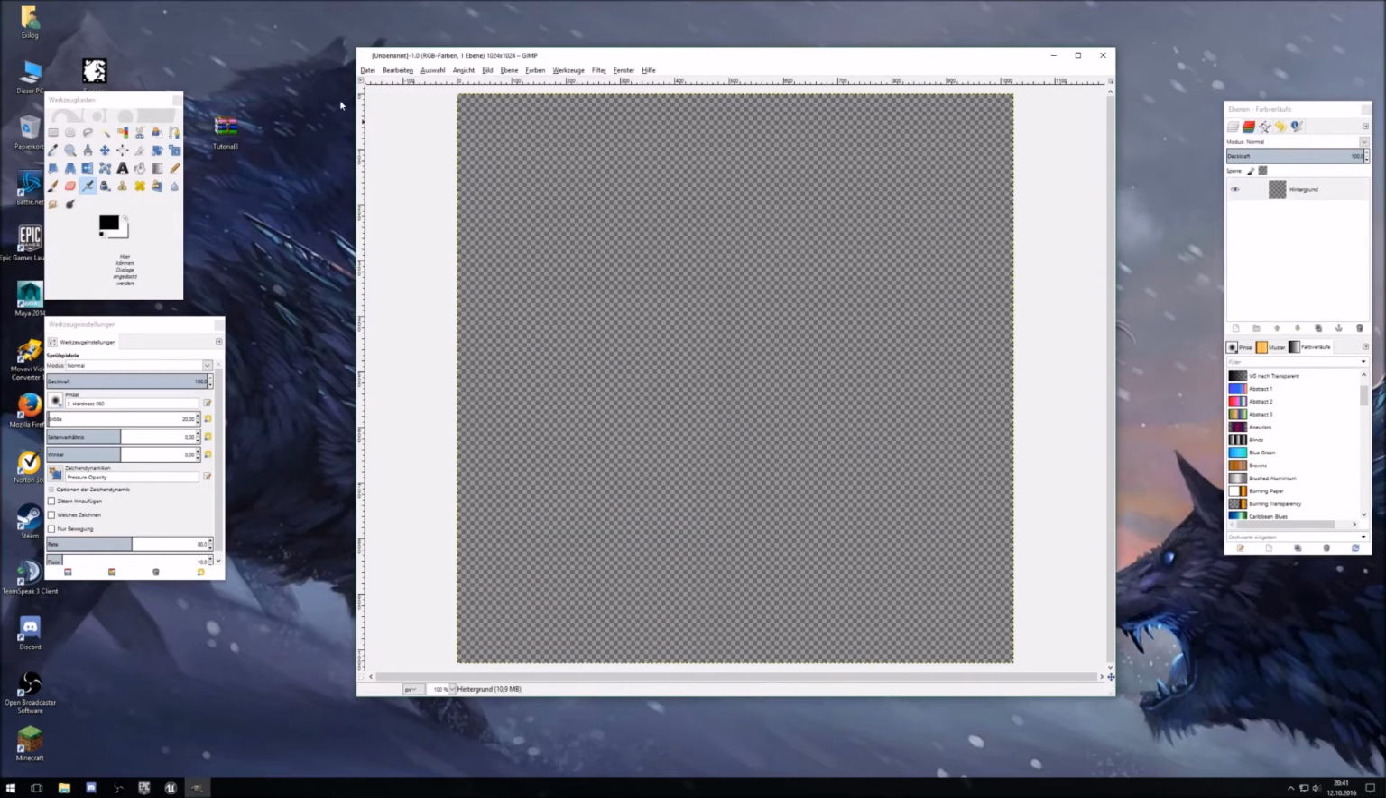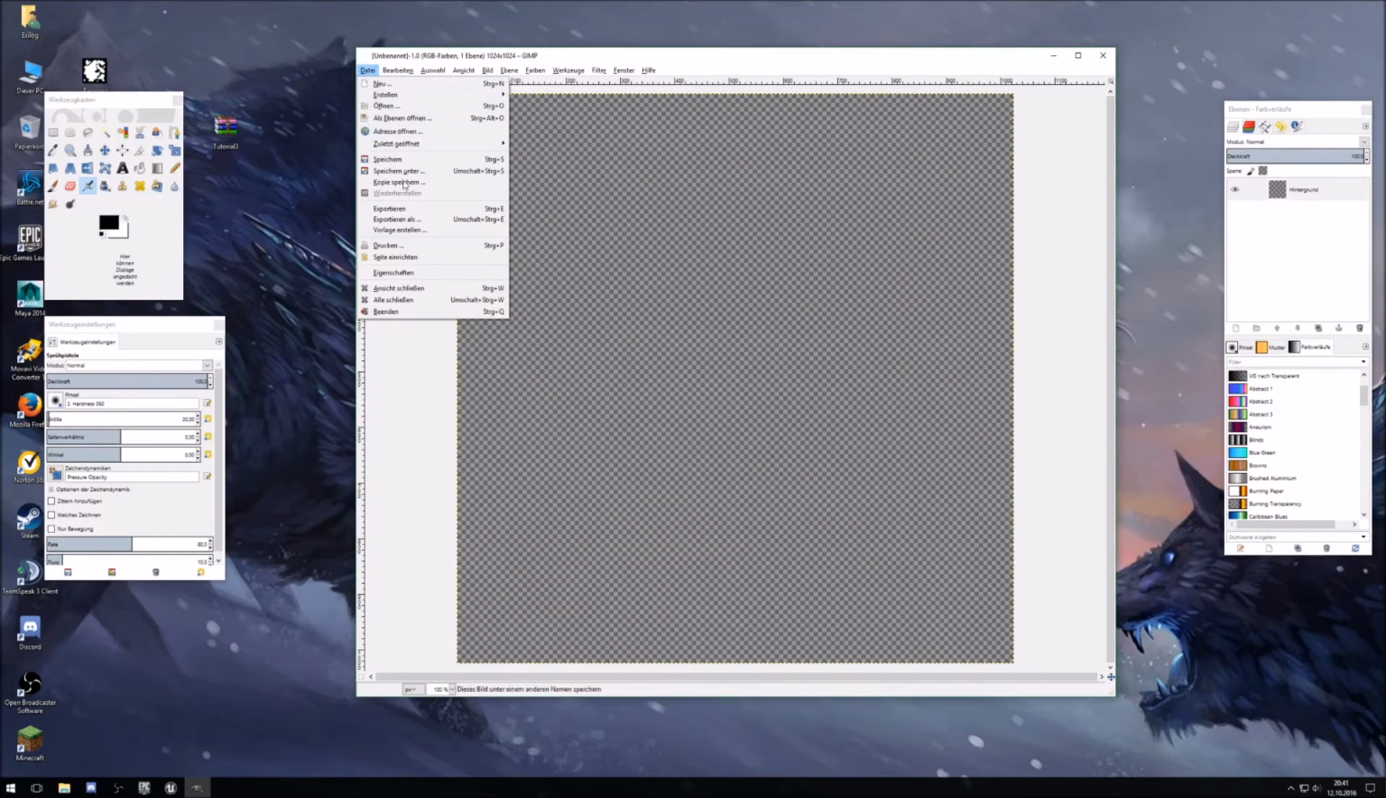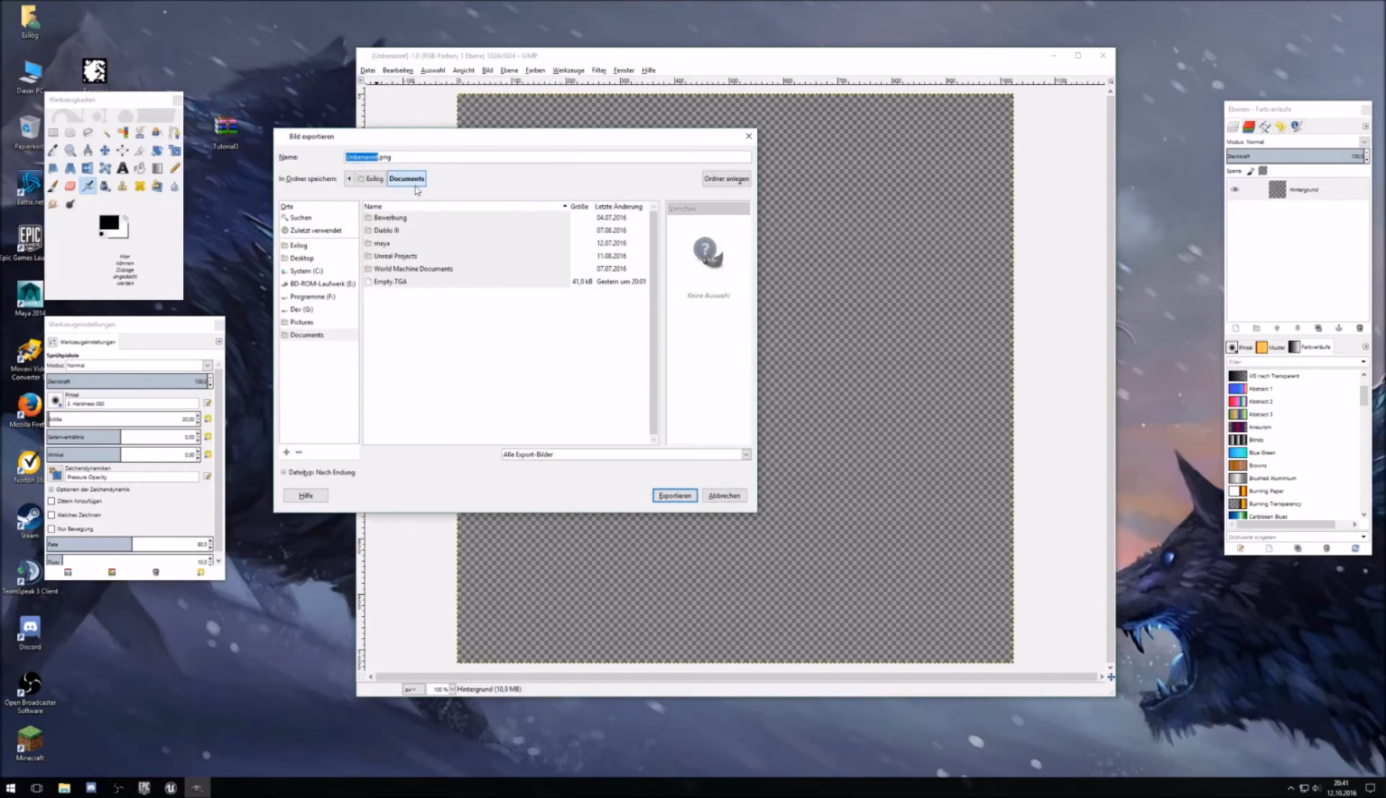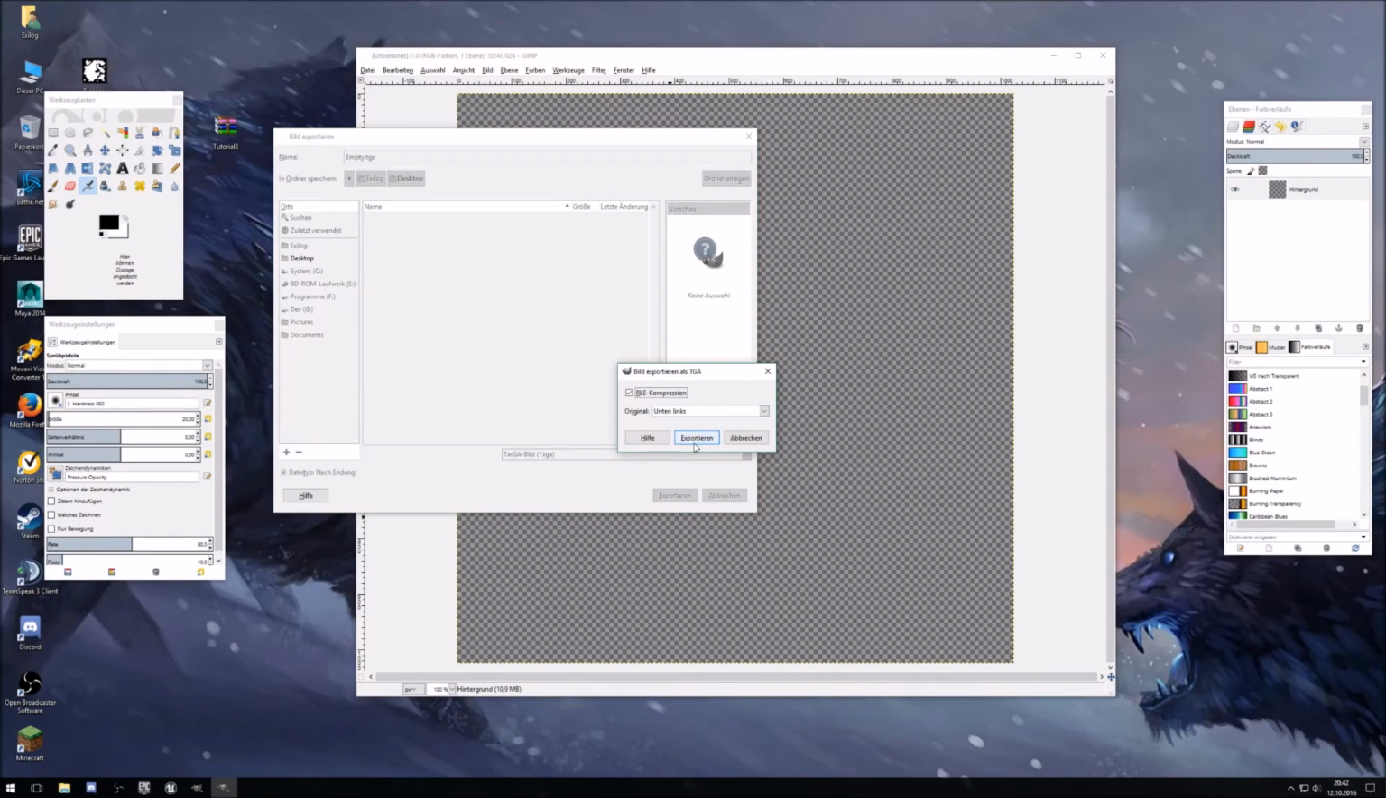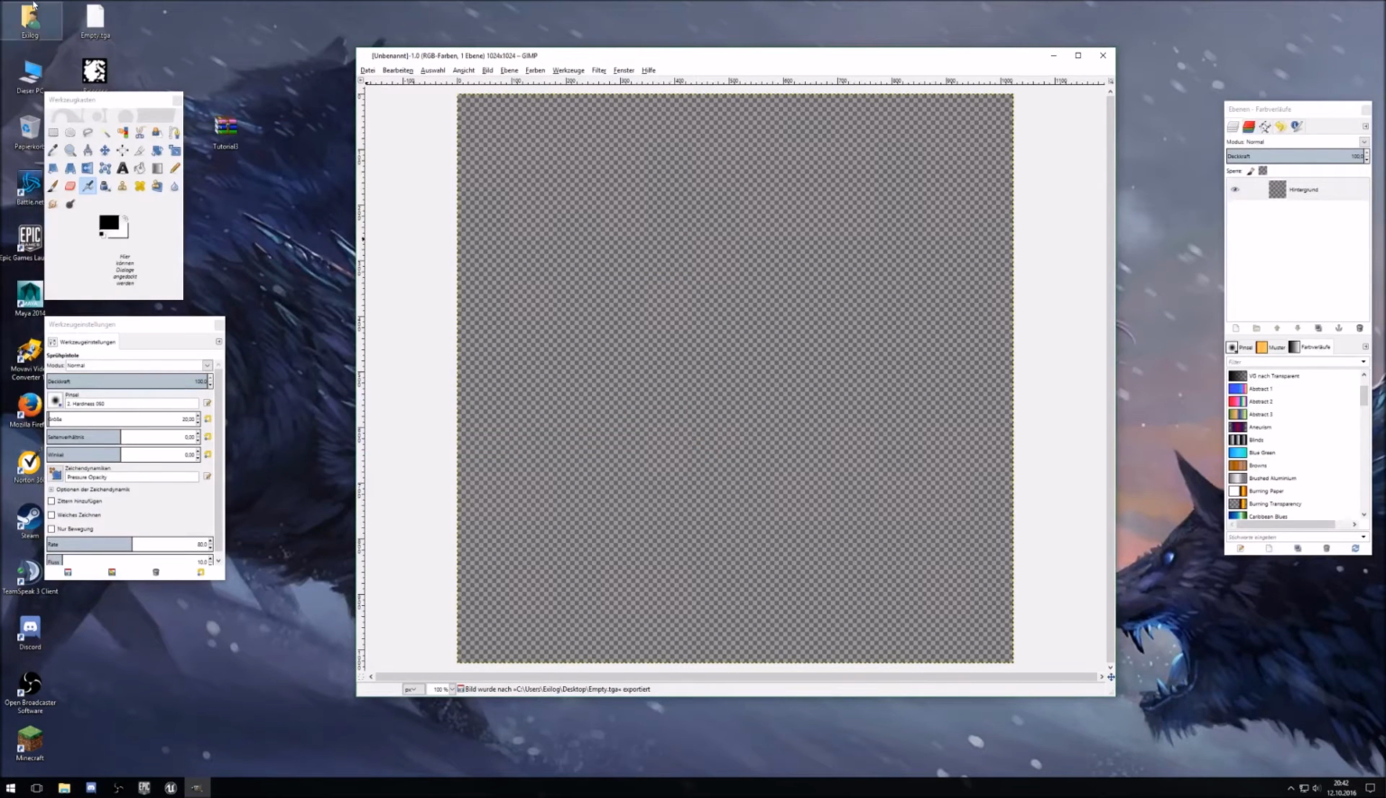Okay, and now we export it. We export it on our desktop and we use a TGA. And let it name empty. So we now export it. And now we have here the empty TGA. We can now close it.